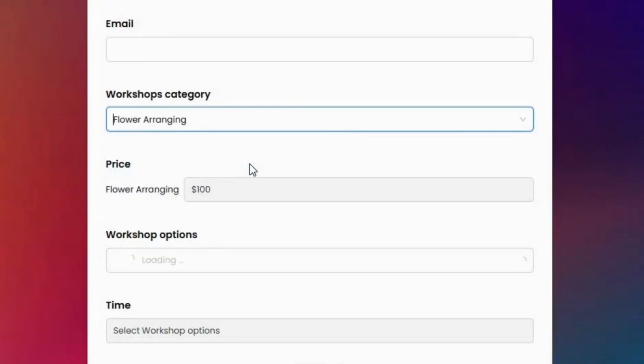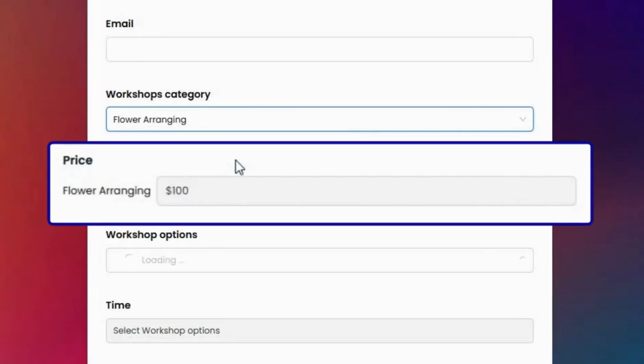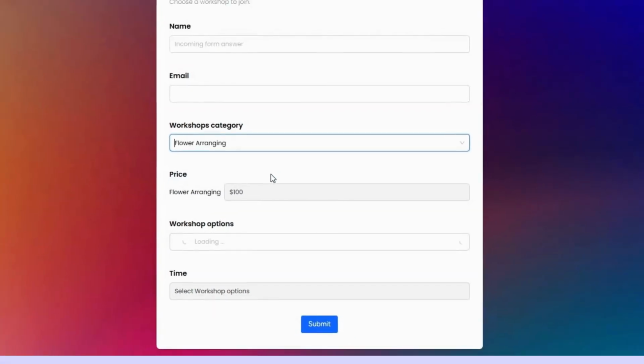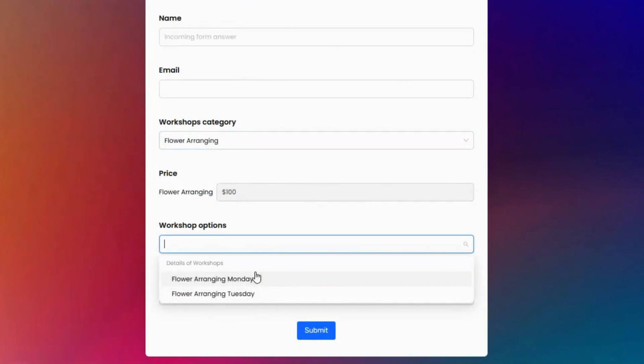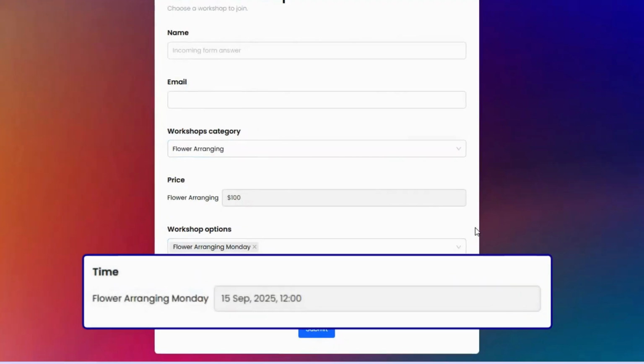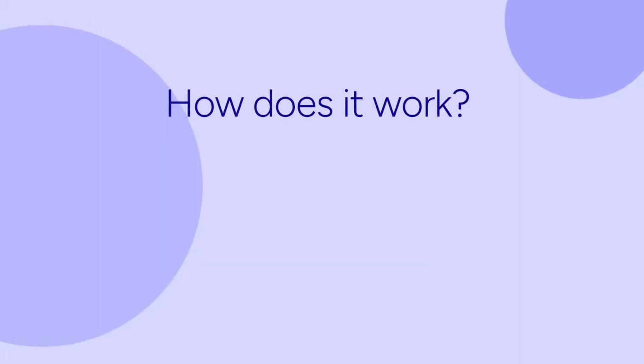When a user selects a workshop, its price appears automatically thanks to SuperForm's advanced form logic. Next, the user selects a day, and the form automatically populates more details about the workshop, specifically the times available. So, how does this work?